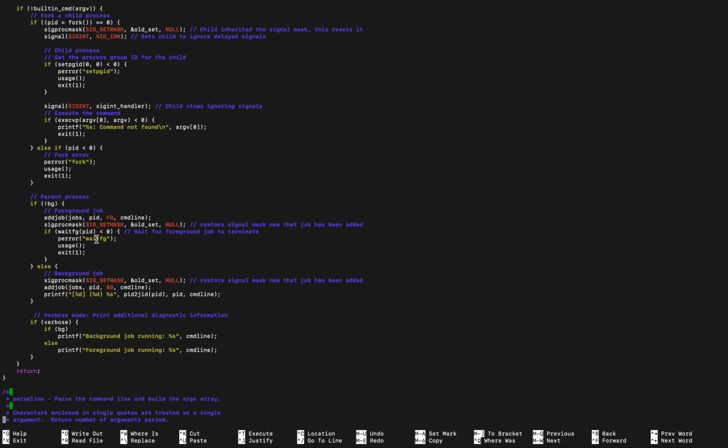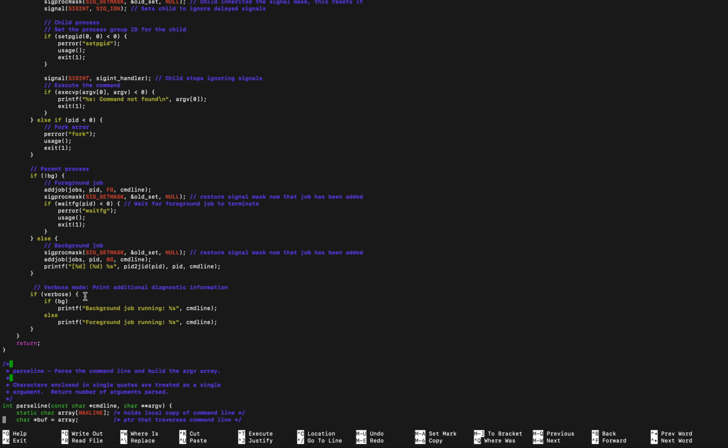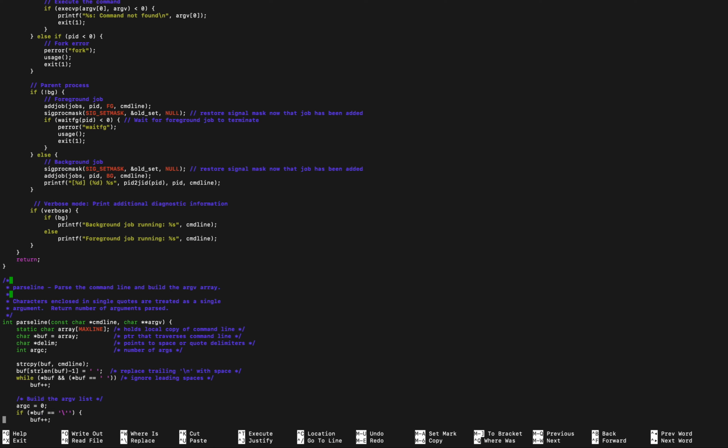If not background, then it's a foreground job, so we add the job, process the mask, and over here we handle the print. This is the else case, meaning it's a background job. Similarly, we process the mask and add job, then print the appropriate job, indicating it's been done. Then we have a verbose mode for the v flag, which gives us a little more information about the function.